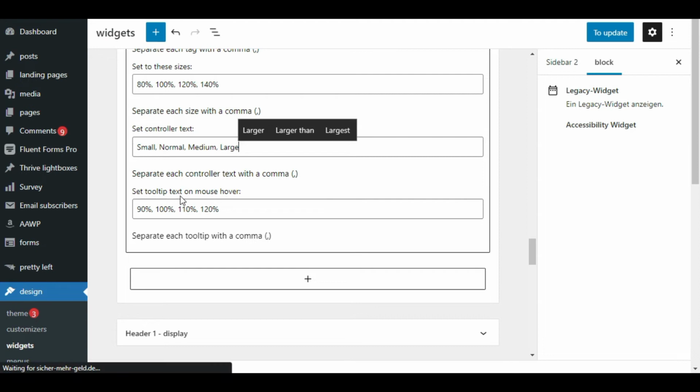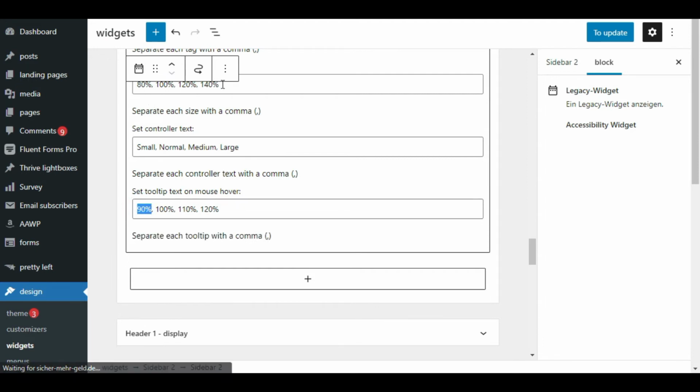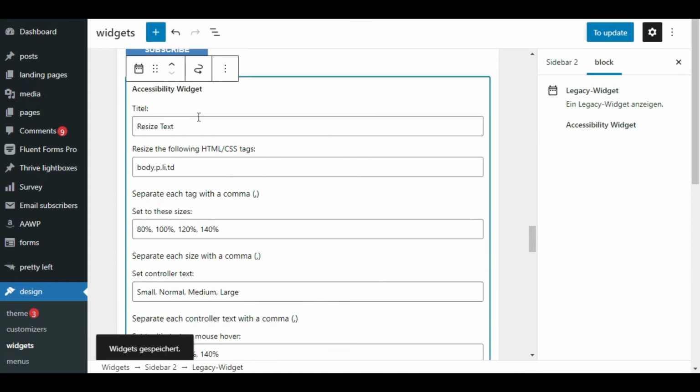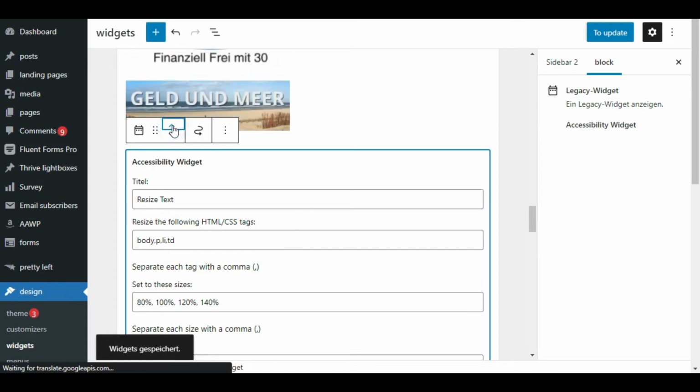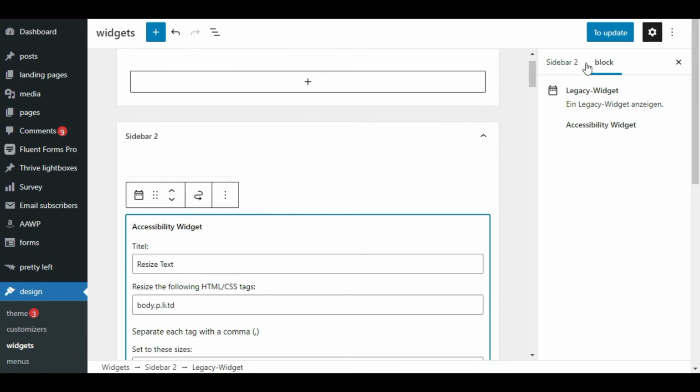Now here, tooltip mouse over, I will add the same text that I have here. Copy this text and paste it here. Now update. Now I want this widget to be at the top of the sidebar, so I will take it to the top of the sidebar, just under the search bar. Now update the sidebar. Now the sidebar was successfully updated.